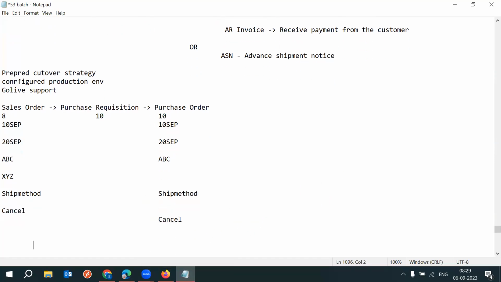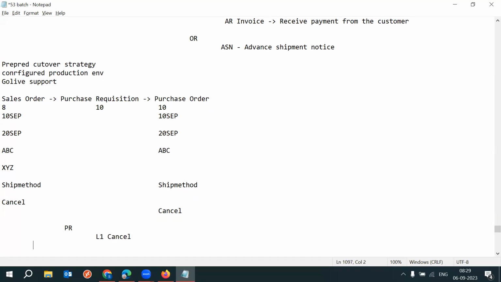But in the purchase requisition, the system will create an additional line. Initially, line 1, whatever you converted into PO, will go to cancel status, and automatically the system will create a line 2.